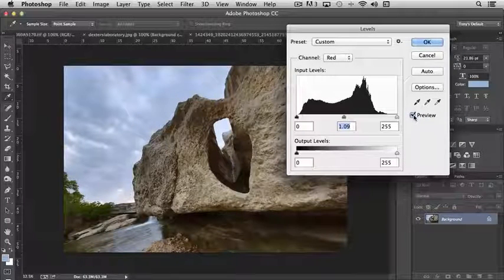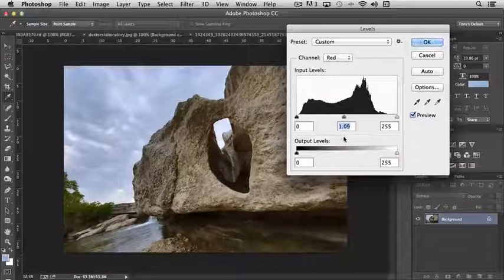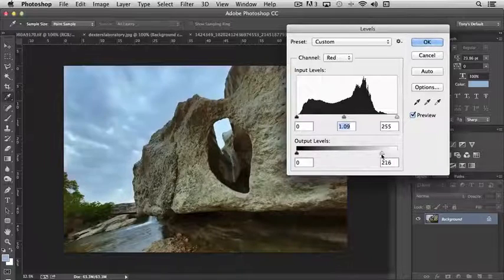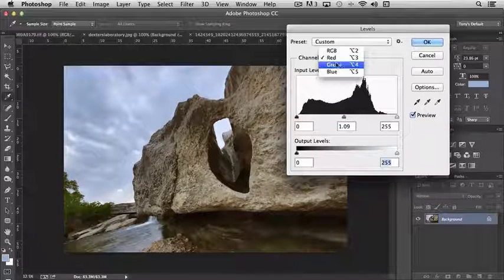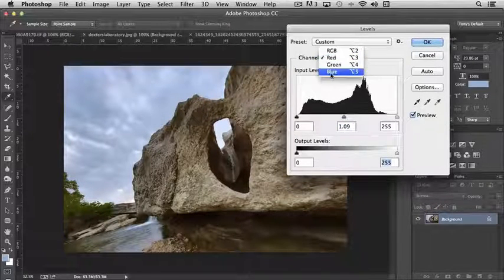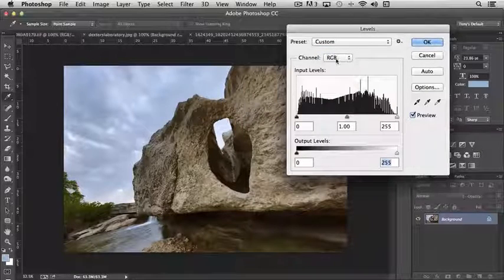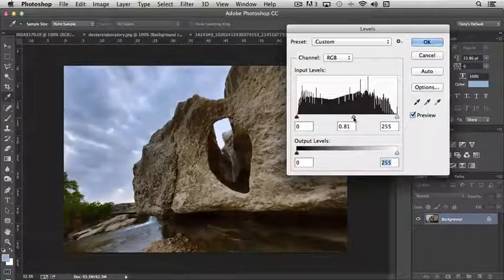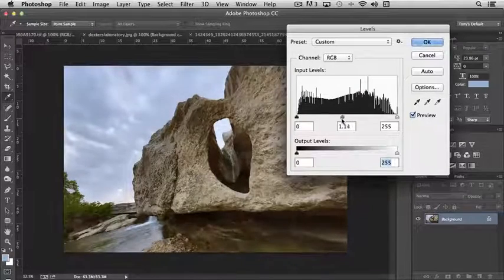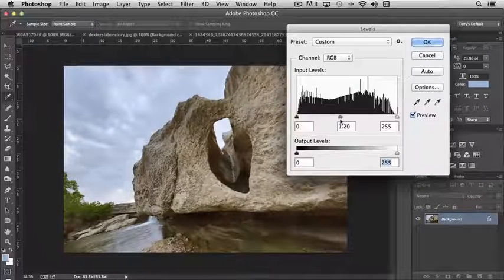So that's the benefit of working with levels in that way, is that you can actually increase contrast some or decrease it using the output levels. And then, of course, even though we've made adjustments in each of these channels, we can also make adjustments globally on the RGB. So I can darken the whole midtone area of the image if I want to. Okay.